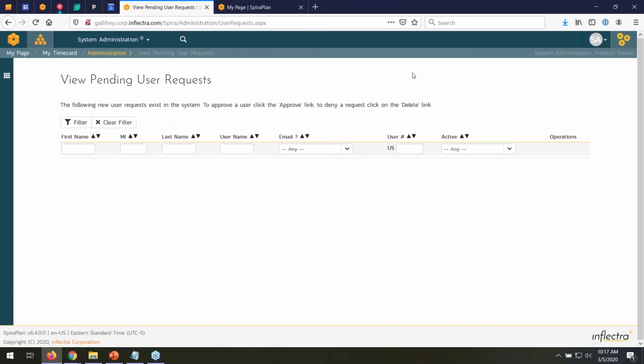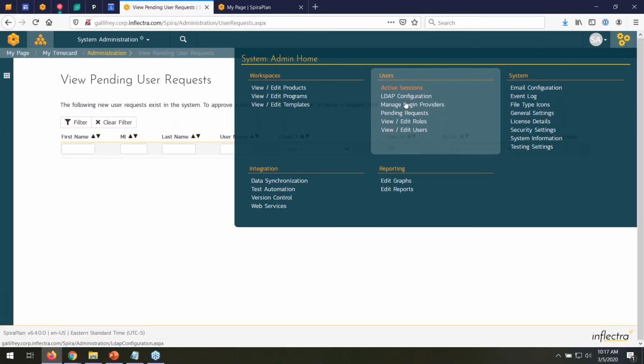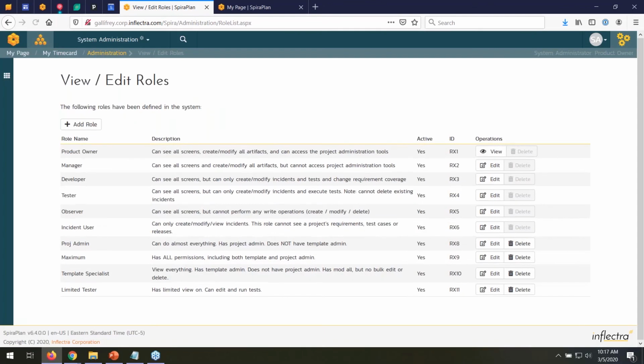Now, you still, inside of Spira, do have to use the Spira role management system. So if you're going to assign a user to a product, you have to do that within Spira. You also have to assign them a role using Spira. That's all managed within Spira. What you're basically getting is the authentication side of things.